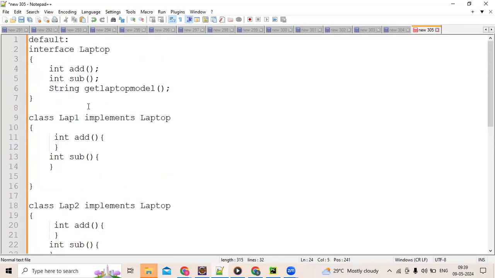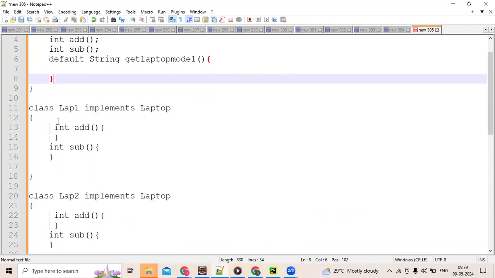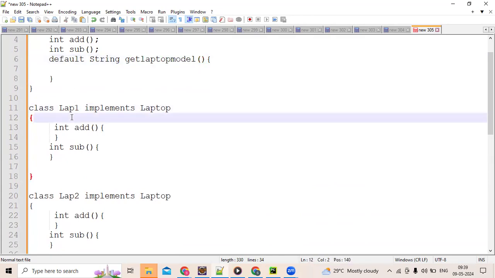So directly use a default method here, and give it a body. This will make our life much easier. This default method is available to the child classes, so you can directly call it with the Lab 1 object, getLaptopModel. If you override it, the overridden method will execute. If you are not overriding, it will execute the parent method. That's it.